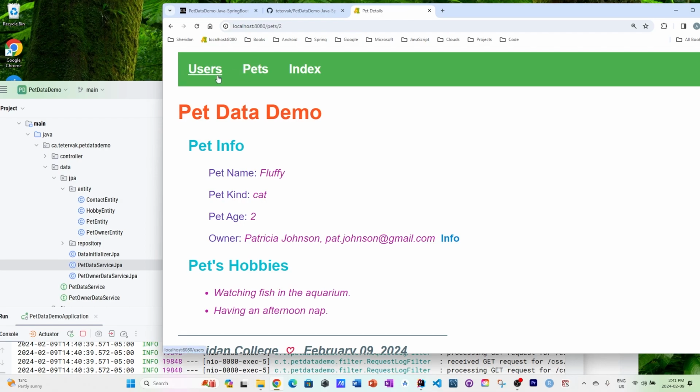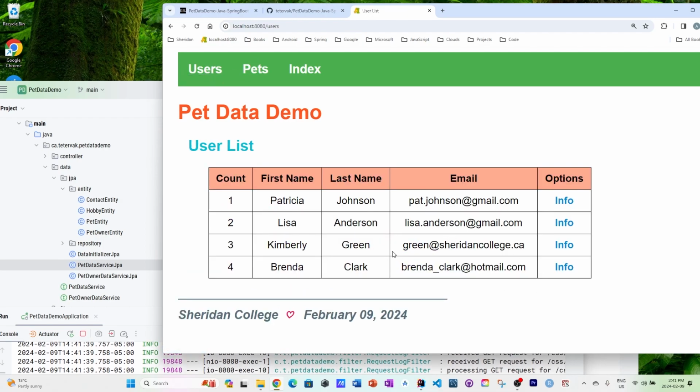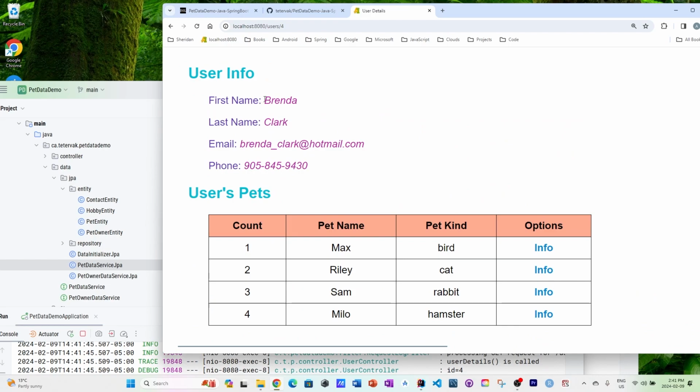Next, let's go to users. For example, Brenda Clark info. In this case, I combined data from pet owner, then contact information, email and phone. This contact information is mapped one-to-one. So the contact info entity exists in this example to show one-to-one mapping.